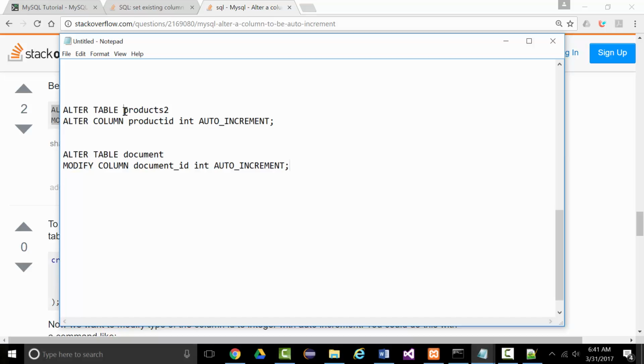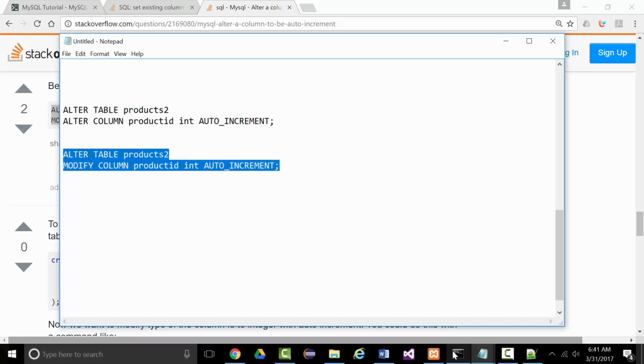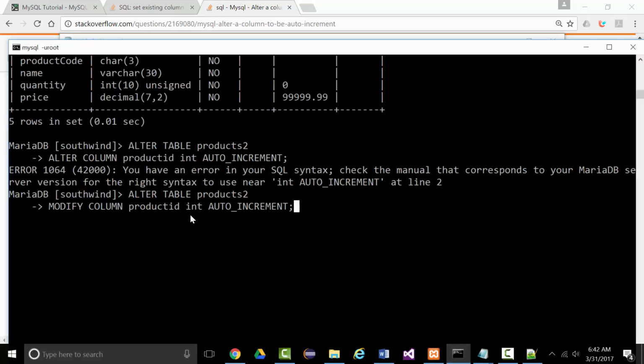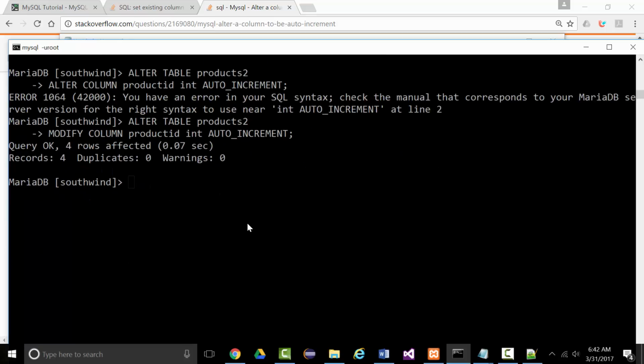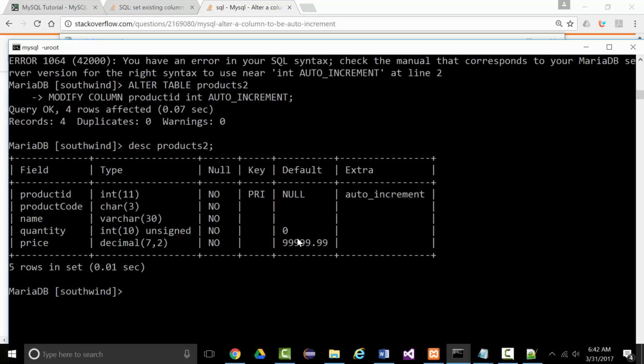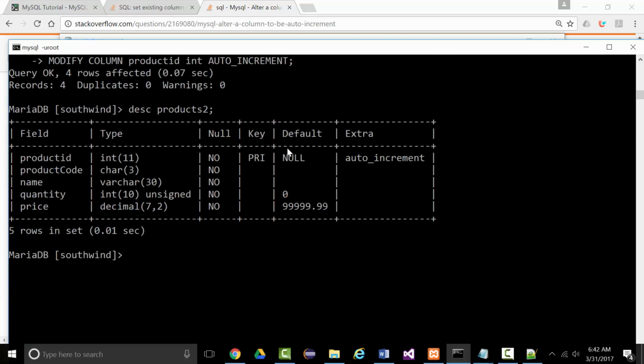So again, we will alter table, products 2, modify column, product ID, int auto increment. So let's see if that one works. Hey, it did. Now let's describe products 2. And notice auto increment. That's perfect.